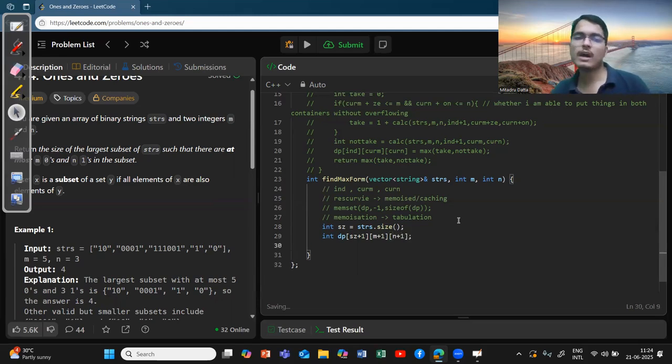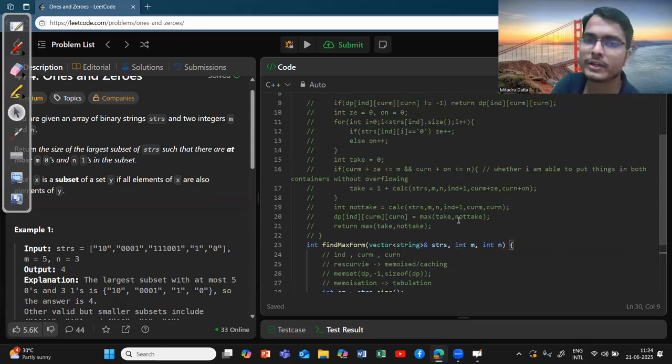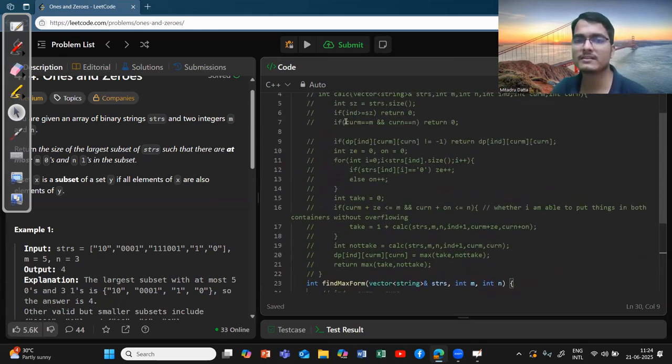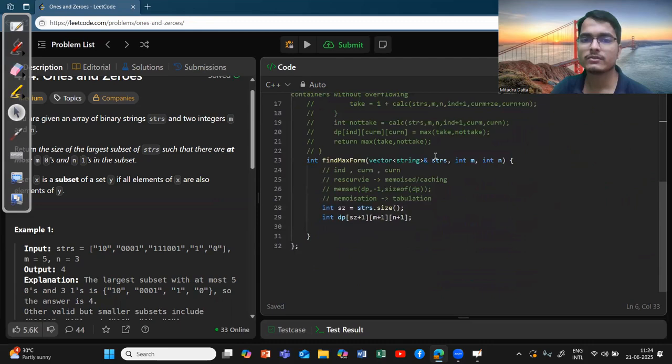Now as I told you, you need to write the base cases. So the base case was this index. So what you can do is go from index i to this equals m.